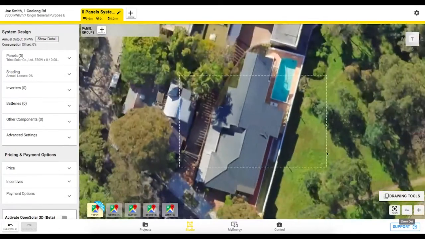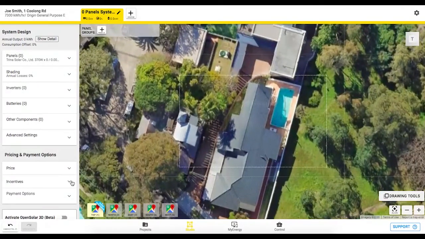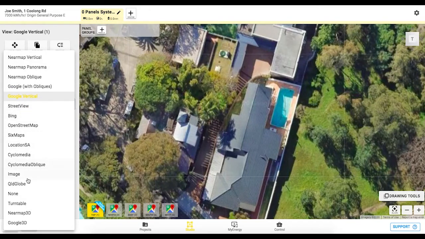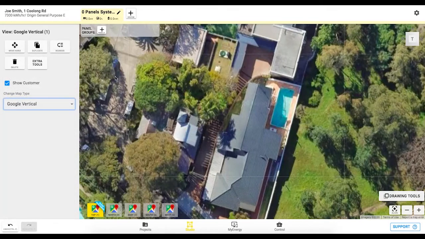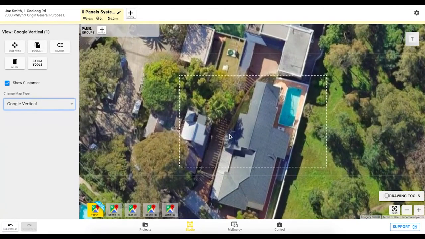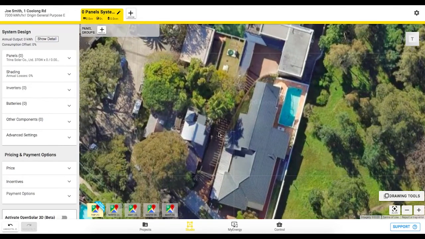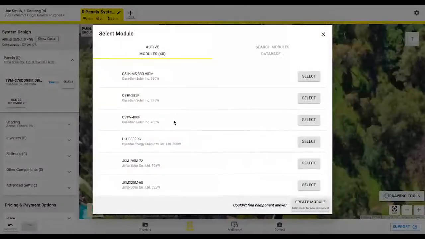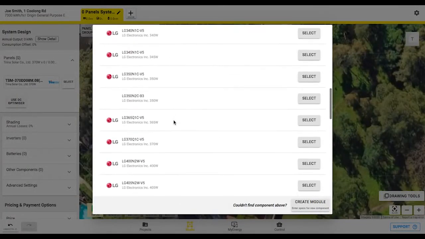So if I just get a good view of the house, I can then select my map type down the bottom left and see the various different mapping options available in OpenSolar. We also have a Nearmap integration if you're interested in linking up your Nearmap account with your OpenSolar account to bring you the best premium and high definition imagery. So we'll take the default Google mapping service for the moment. We can then go into the panels drop down on the left and select our Solaria panel from our list here.